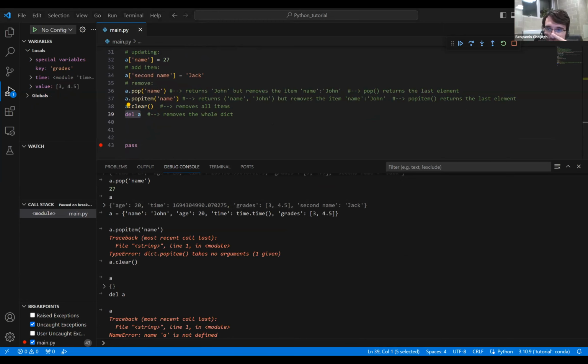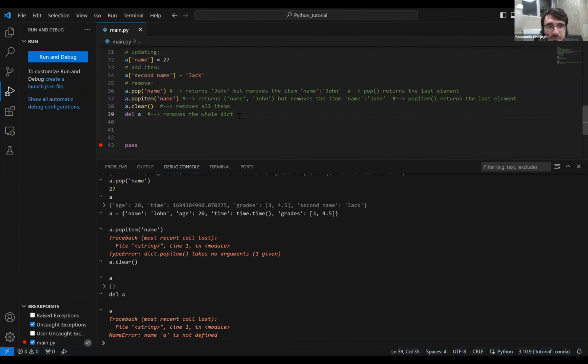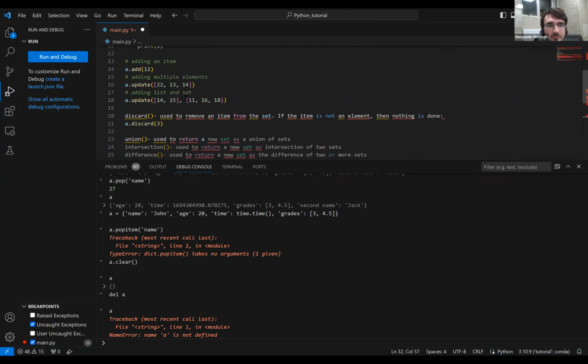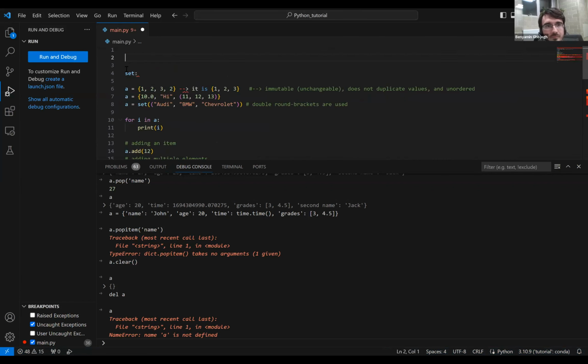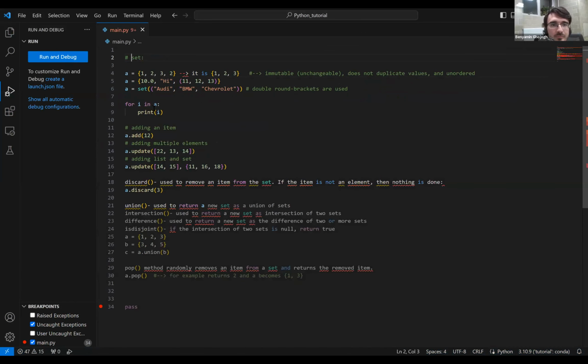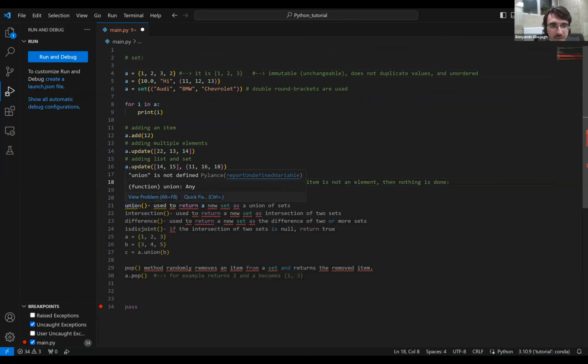Now we go to the next data structure, and that's set. So let's see what's going on here.